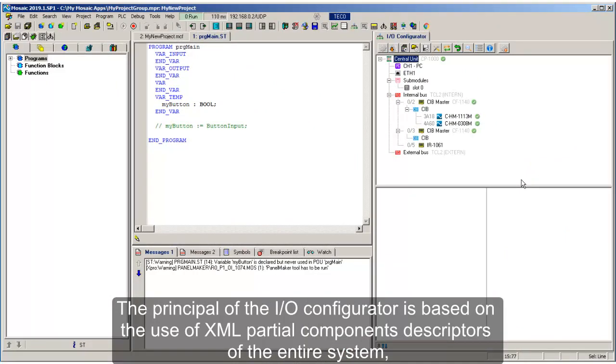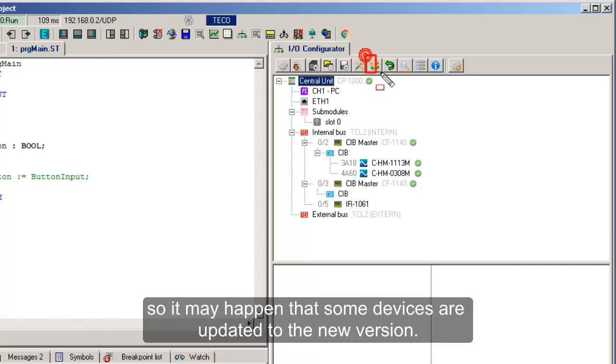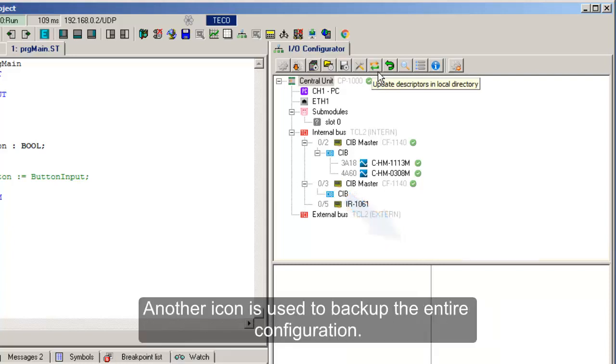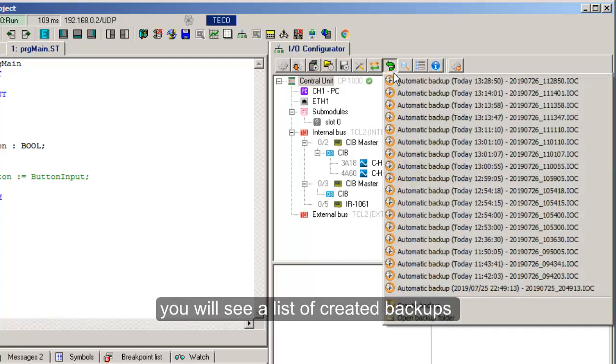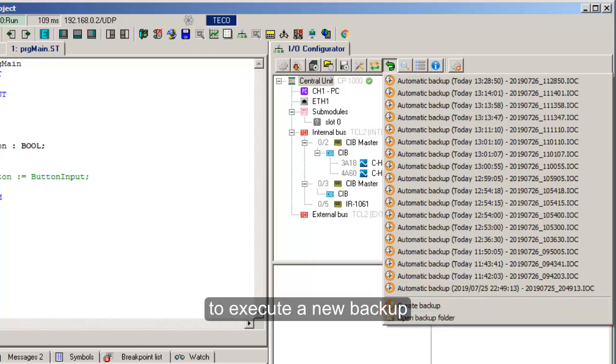The principle of the IOConfigurator is based on the use of XML partial components descriptors of the entire system, so it may happen that some devices are updated to the new version. The use of new versions can be controlled by clicking the Update Descriptors button in the working directory. Another icon is used to backup the entire configuration. After clicking it, you will see a list of created backups, as well as a button to execute a new backup or to open a backup directory.